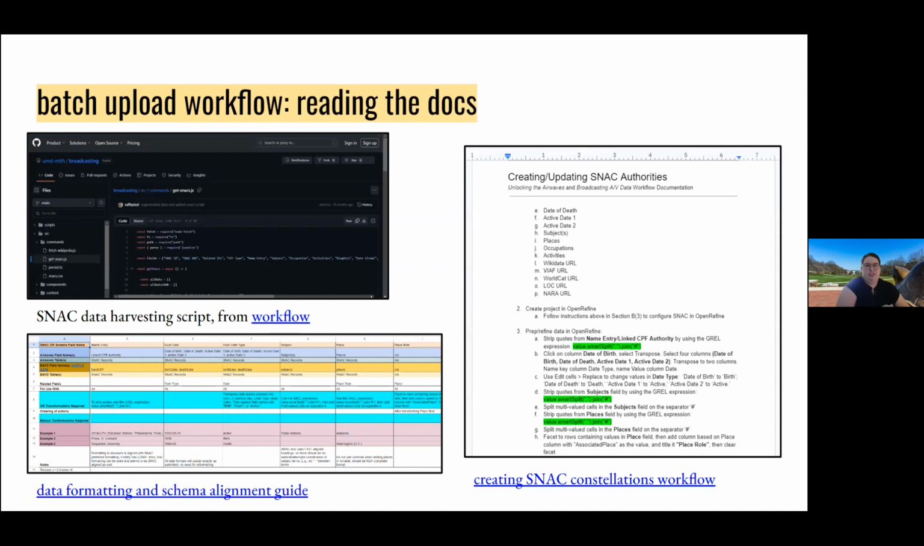So as part of our project plan for the BAVD grant, I was tasked with writing a lot of documentation for pretty much every aspect of the project that I worked on, including the SNAC work. So the upper left-hand screenshot is the script from the BAVD GitHub repository for extracting data from SNAC. There's a link to the script in the documentation where I did my best to explain a few of the decisions that went into this script. On the right side is a screenshot from the very detailed text workflow that explains how to complete the whole process of creating new SNAC constellations.